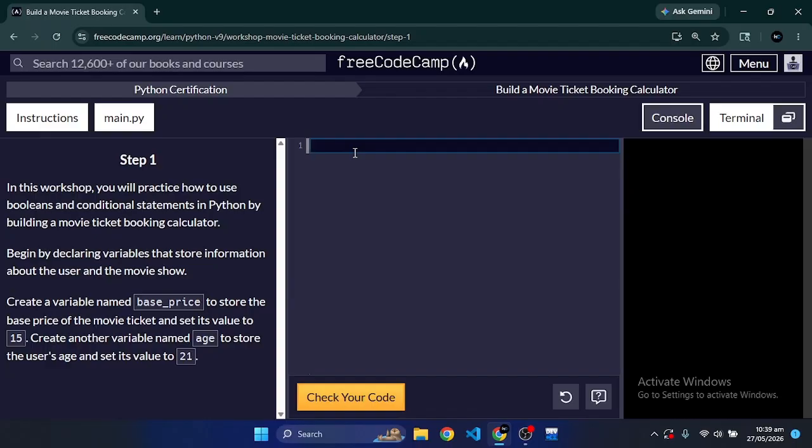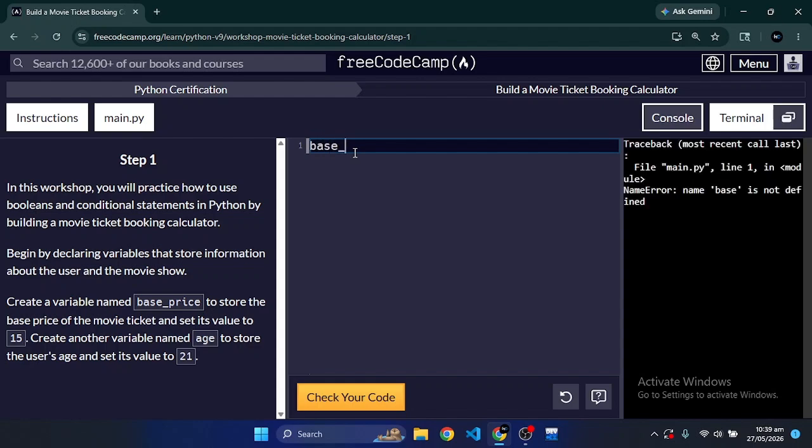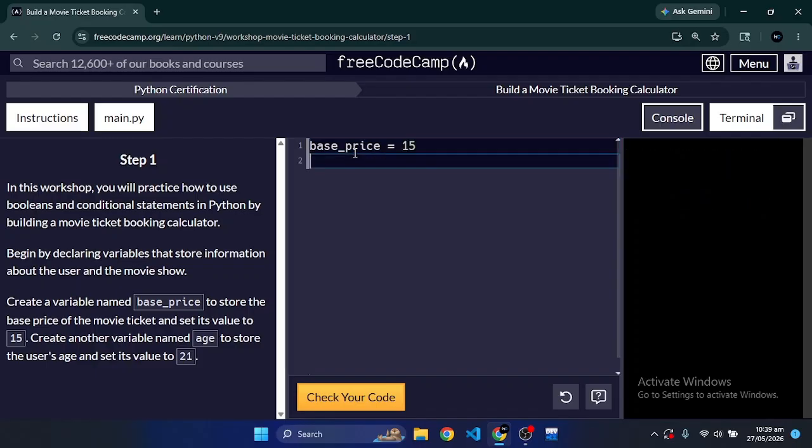We have to create a variable named base price to store the base price of the movie ticket and set its value to 15. So each movie ticket is going to be $15. You have to create another variable, age, to store the age of the user, and it's 21.